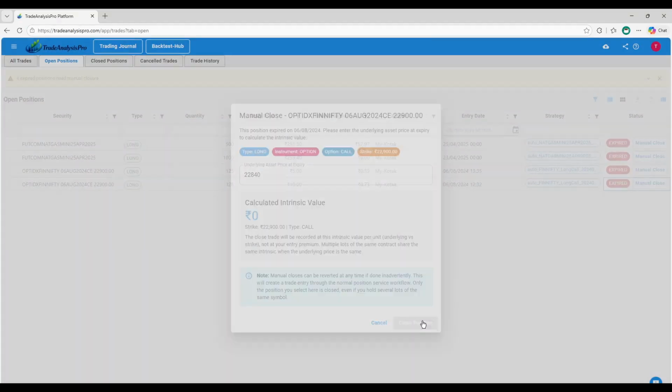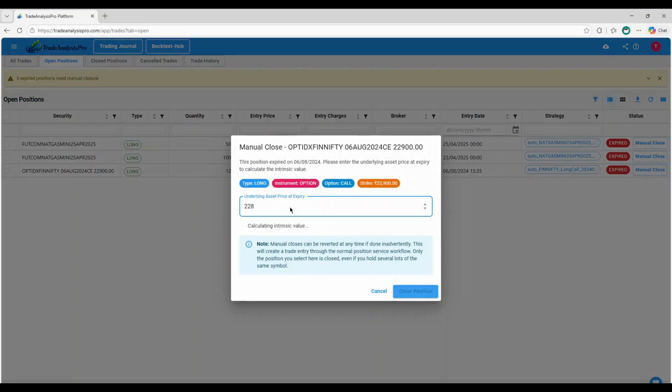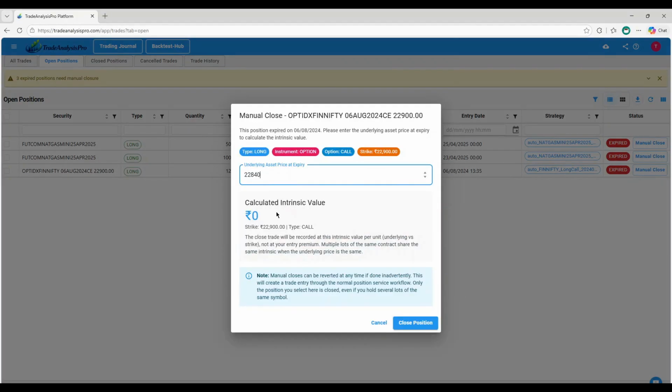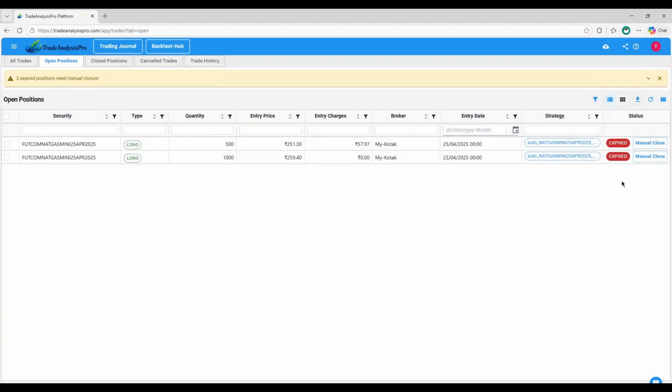I can do the same for the next one. Enter 22,840 to close the position. Now both positions are closed. I need to follow the same process for each of the open contracts that have expired and require manual closure. Ultimately, we need to ensure that all open positions are addressed. Therefore, our analysis and P&L calculations are accurate. This is an activity you must complete immediately after uploading the file.